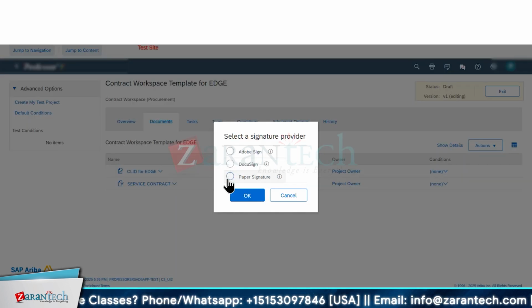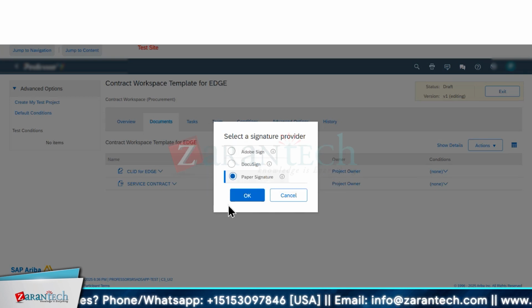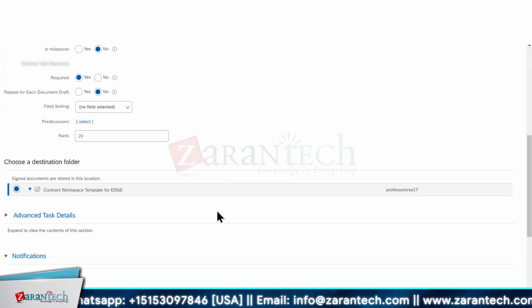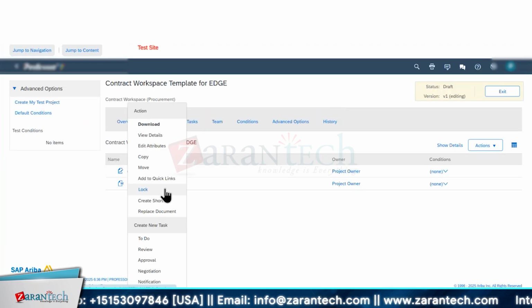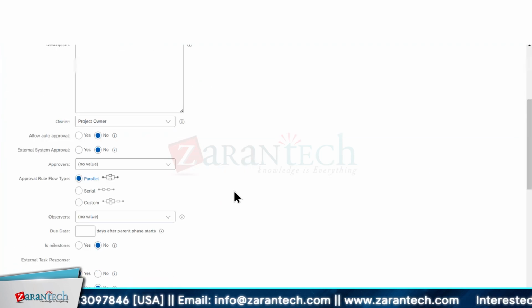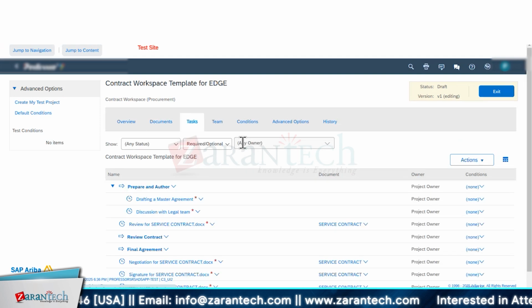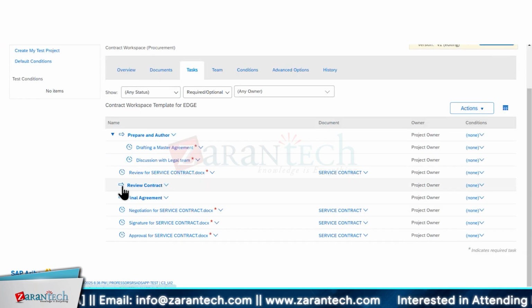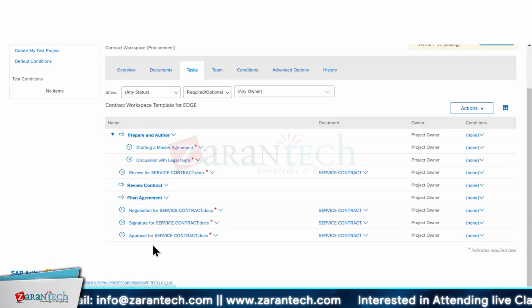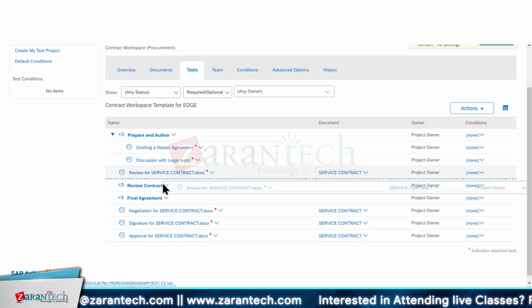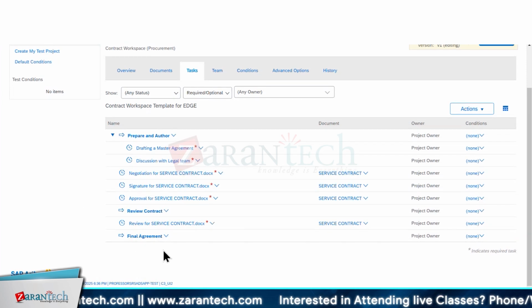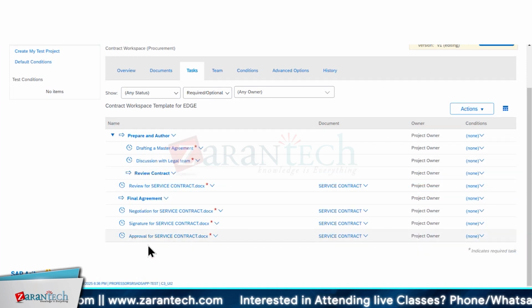It will ask paper signature or something. Now it is not integrated with any of this, so I will say paper signature. It is coming here. And finally, against this approval task, approval for publish. So this task creation is completed. This is a review contract, and this is for final agreement. This went here. You can drag and drop it here. So, all this negotiation.